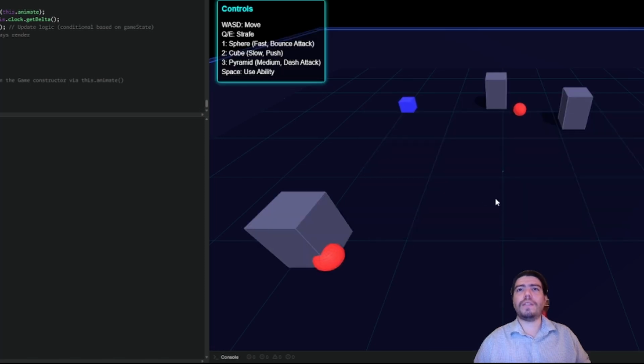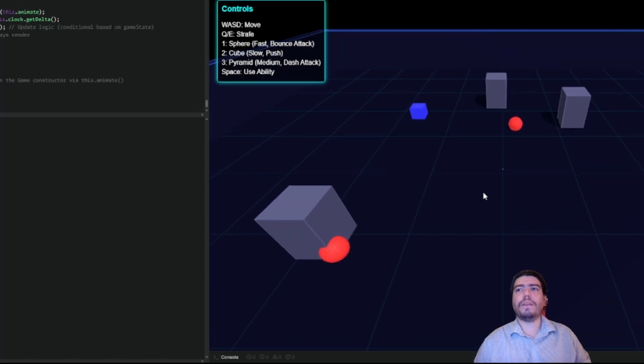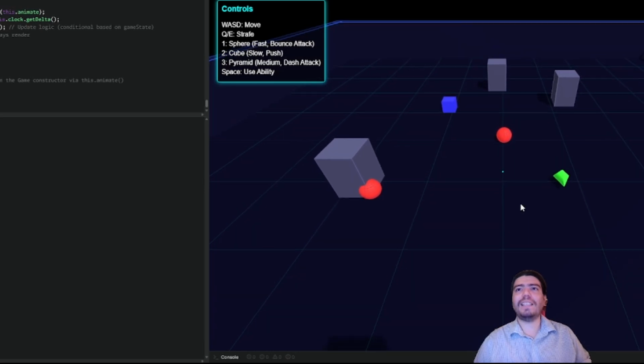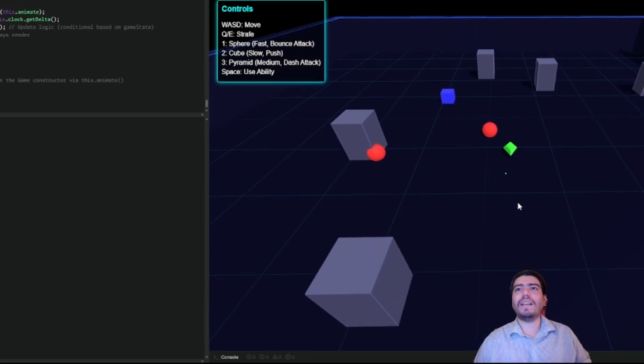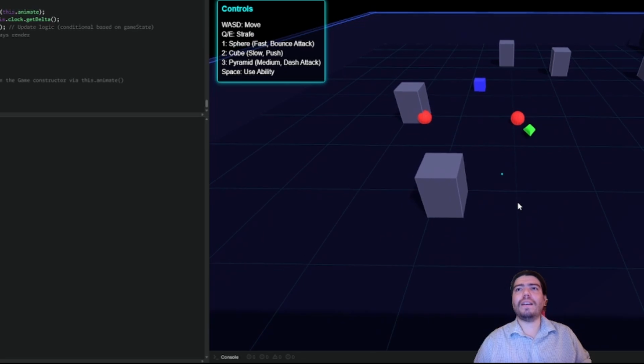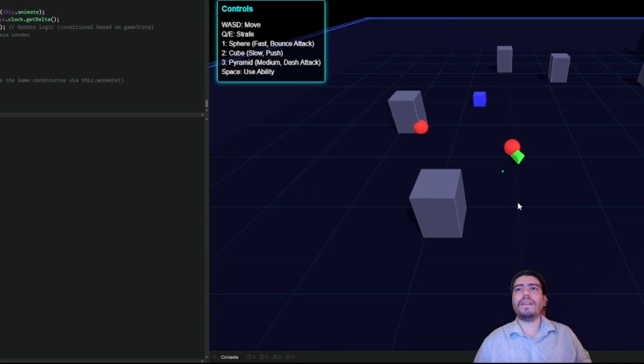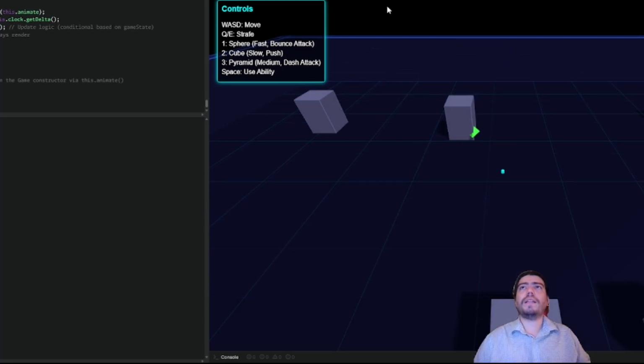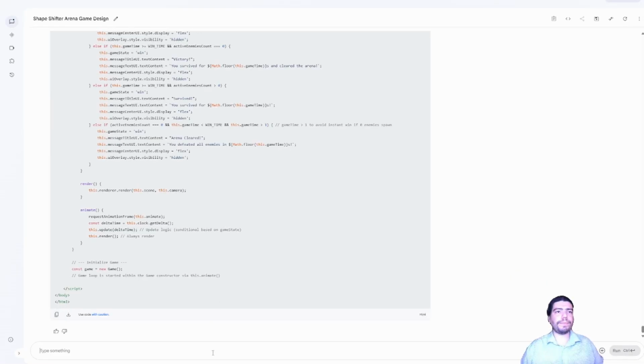Let's see. Let's start the game. Very cool. Seems to be still a little bit broken. Okay. Let's go ahead and see if we can get it to fix that, because it seems like our shape is really small. We can't seem to transform, and I can't seem to use ability. So let's go ahead and tell it that.